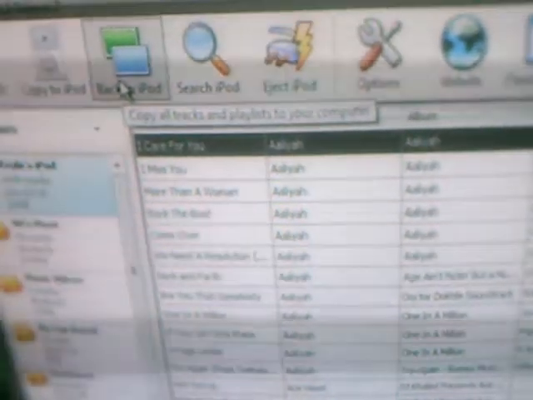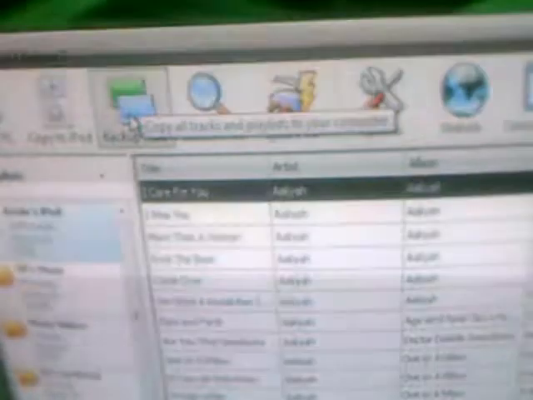Alright, well, you know it works when you see the little hand holding the iPod. So how you do this is, if you want to get all your songs, you just go to this icon right here that says backup my iPod. That's like everything on your iPod just automatically goes to one folder.